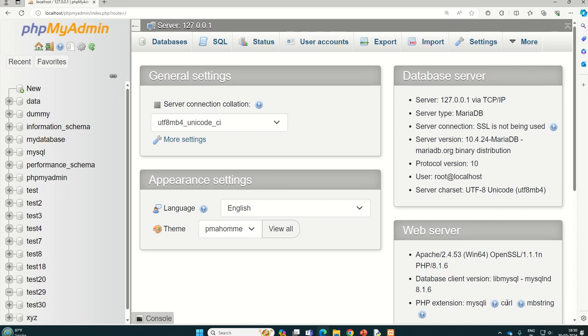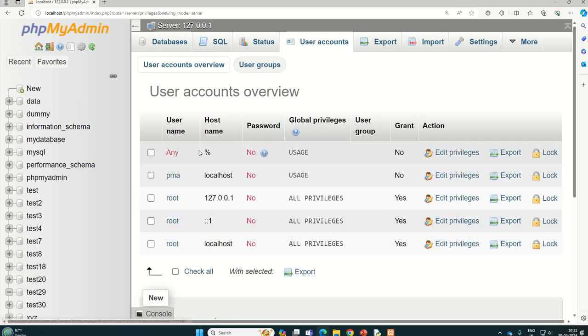Hello everyone. So in today's video we will check how to retrieve the values from the database to our Python output screen. And before we go ahead, just the option over here, that is user accounts. As I said, by default the user will be root and there will be no password.